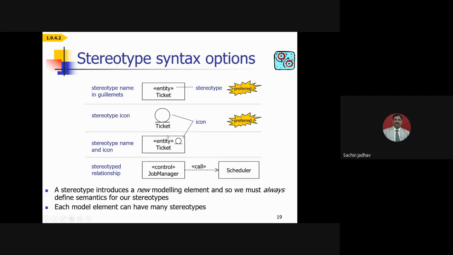Let's see some different examples of stereotypes. So this is another stereotype, right? For stereotype naming elements, you can specify a stereotype icon. These are the preferred ones, basically. This is also a common icon, and the stereotype elements can be specified as well. Here the relationship is stereotyped. So call is one kind of relationship between job manager and scheduler. A stereotype introduces a new modeling element, and so we must always define semantics for our stereotypes. Each model element can have many different kinds of stereotypes.